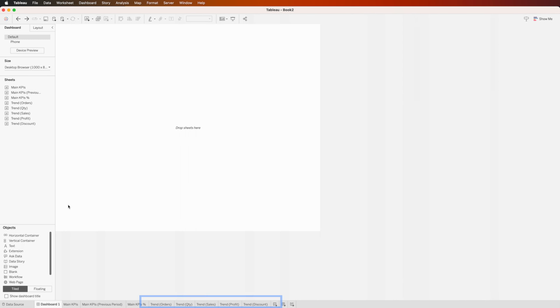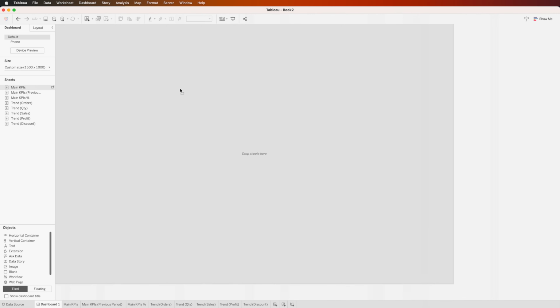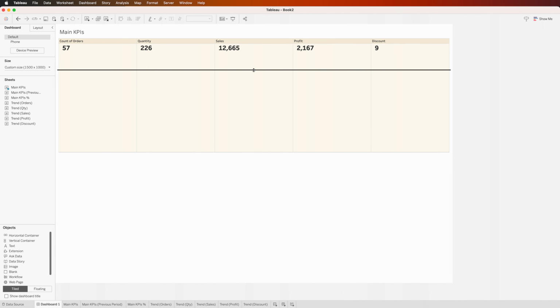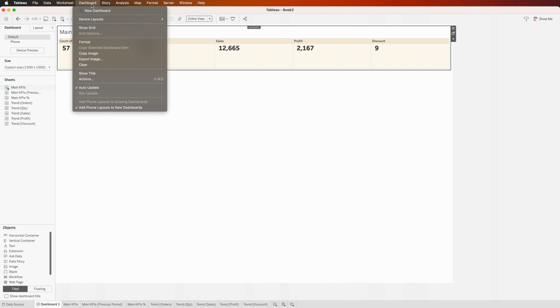Now let's build the final view in the dashboard. First, adjust the dashboard size. We start by dragging the main KPIs view to the dashboard. Change the fit to entire view. Add a blank object to help us adjust the size. Format the view title.